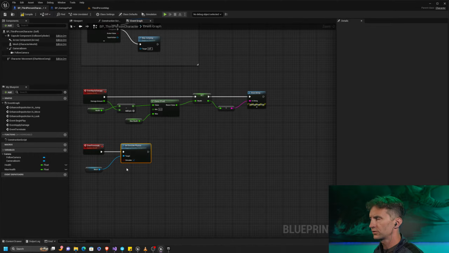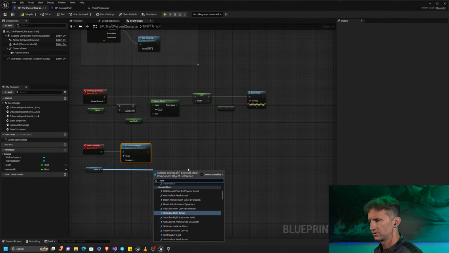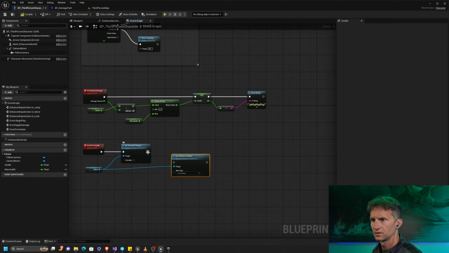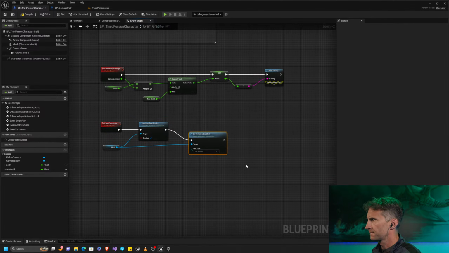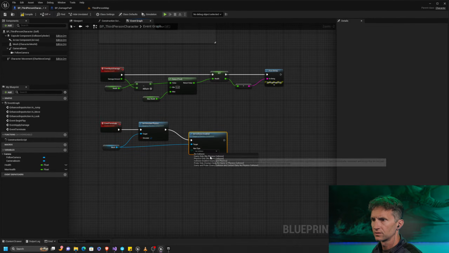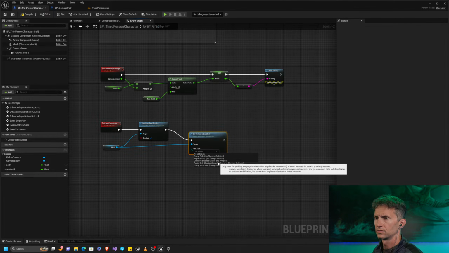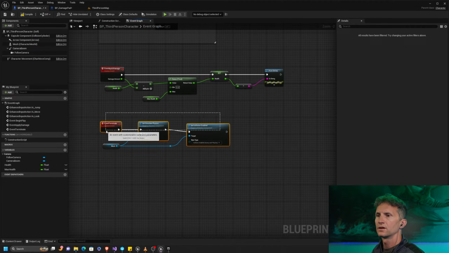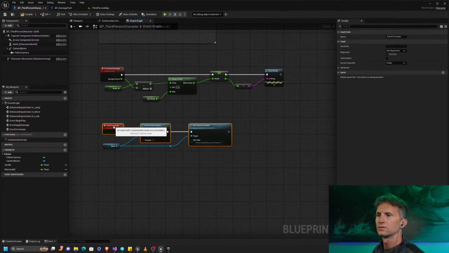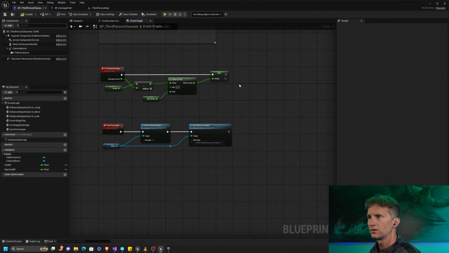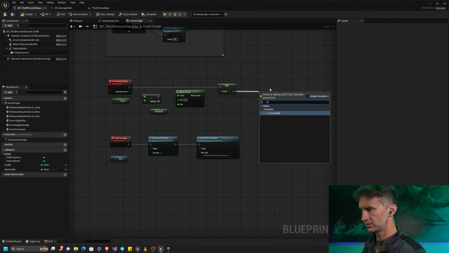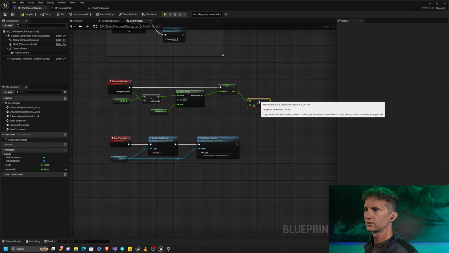Okay, and then we are also going to set collision enabled to be query and physics. Okay, let's just clean this up a little bit. Move this down, even it out, make sure everything's clean. So now what we want to do is, if our health, in our applying damage, if our health is less than or equal to 0, we want to continue on.